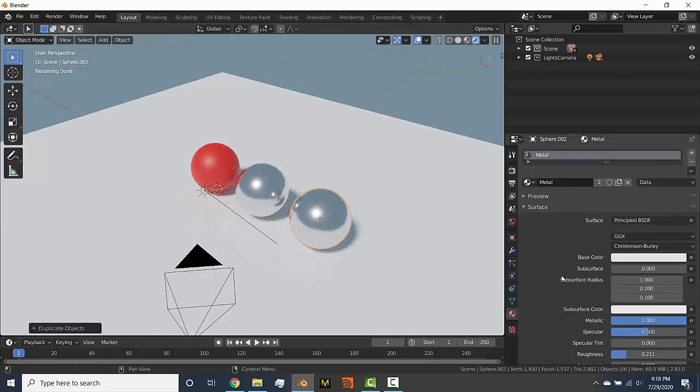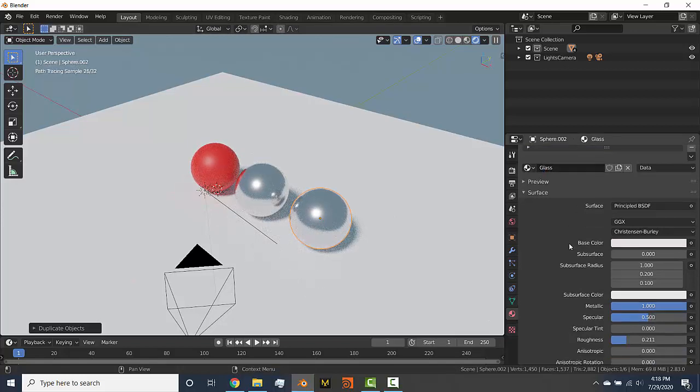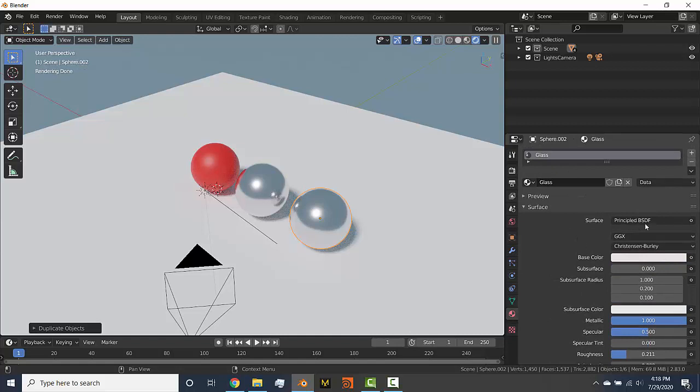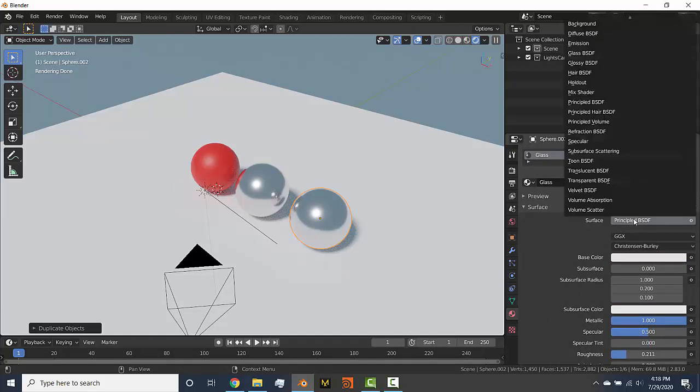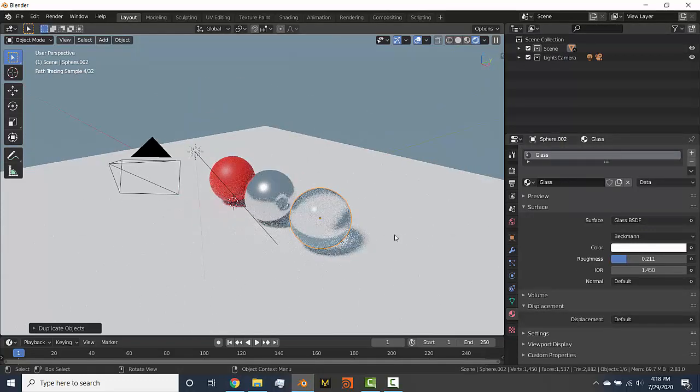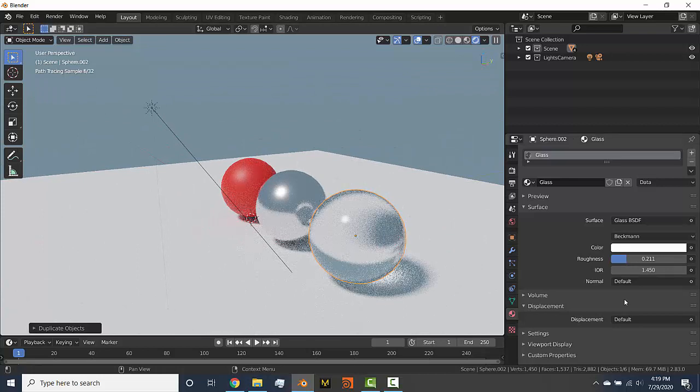And then let's make this one a new material. So I'm going to hit that 2 and call this glass. And instead of being the principled shader, I'm going to just click this surface and say glass. And so now we have a glass material.